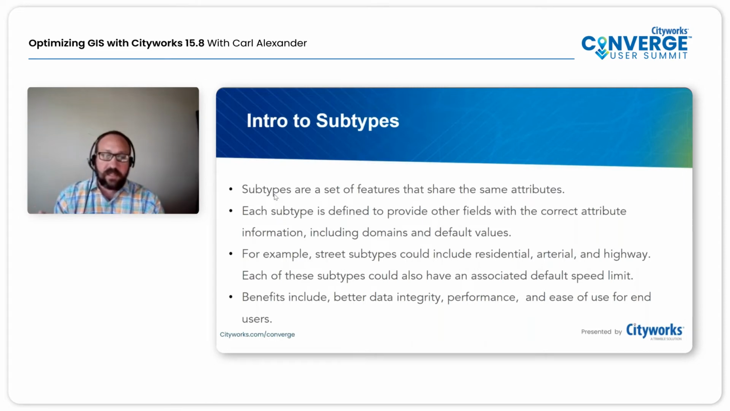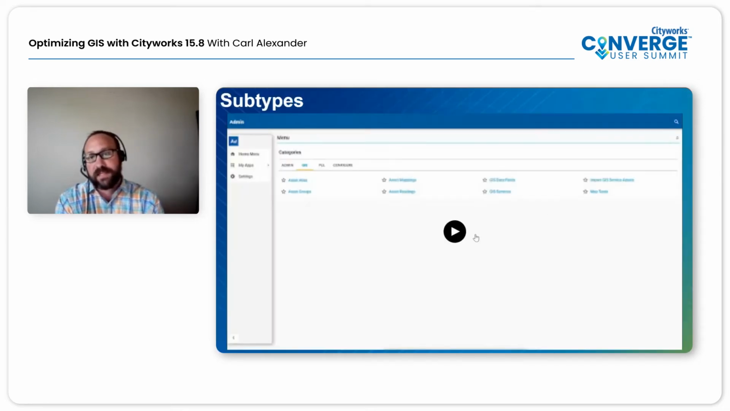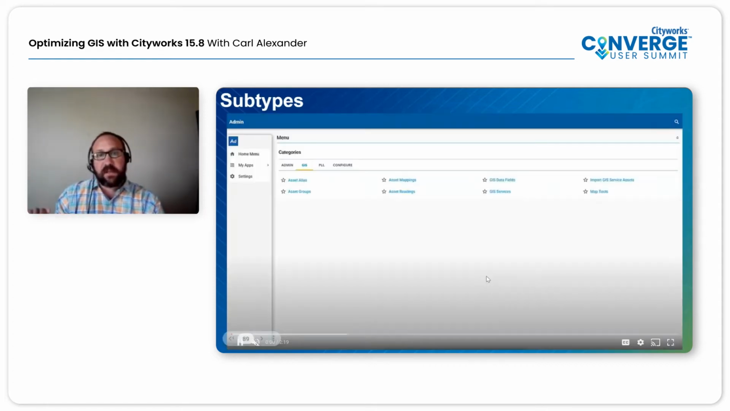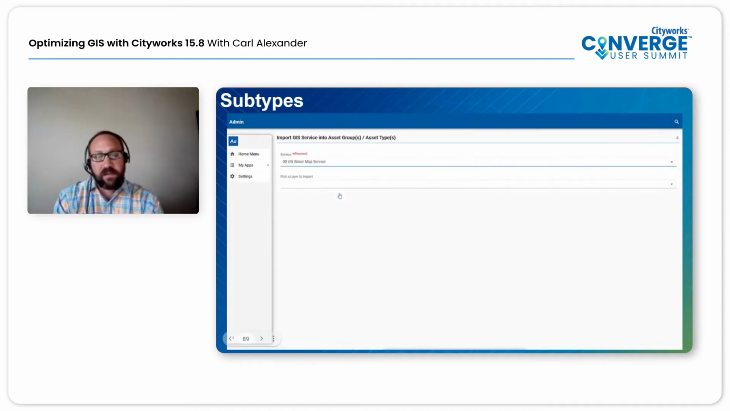transmission and distribution lines. And so there's a lot of benefits for organizations to start to use subtypes. So better data integrity, since you are providing other fields with correct attribute information and default values, you will get fewer issues and mistakes, so better QA/QC. Performance, especially when you're utilizing web maps and pulling in these web services, you may have just that one feature service that you're utilizing versus maybe 5 or 6 that you're having to call back at the server all the time. And then easy use for end users.